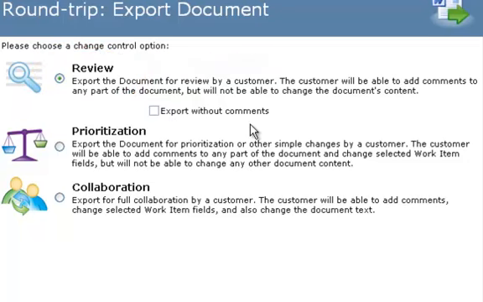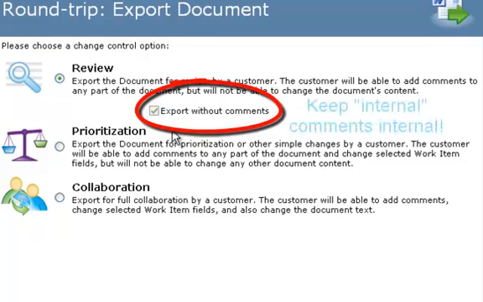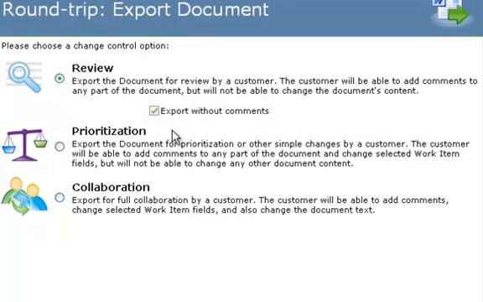Notice that you can optionally export without comments. That means any comments that may already exist in the online document. So if you have comments like, "We should charge triple for this feature," you might consider checking this option before exporting your document for a customer.